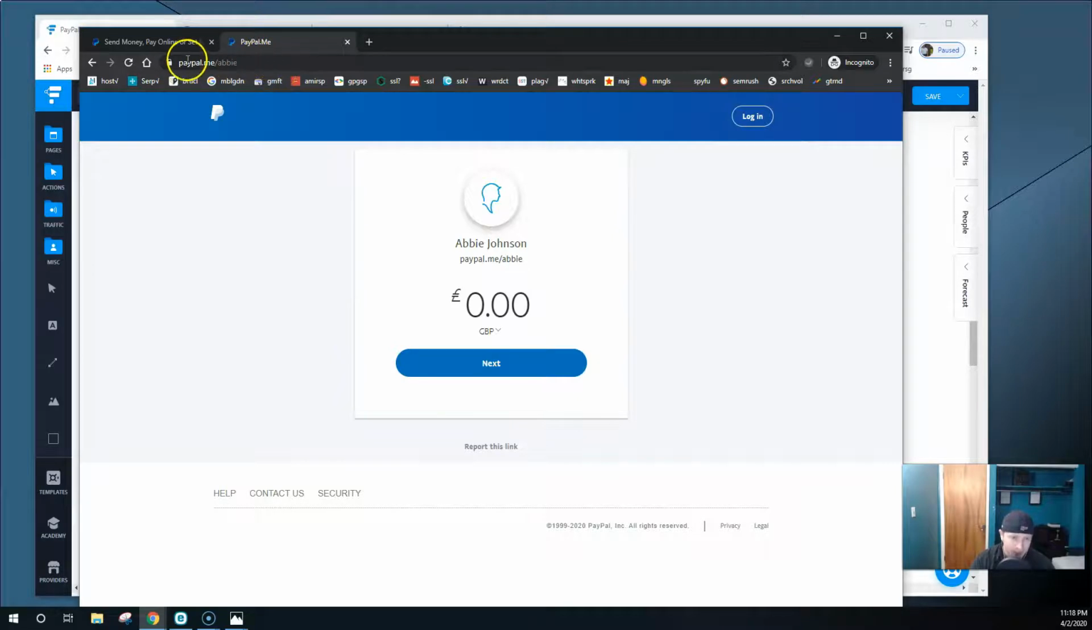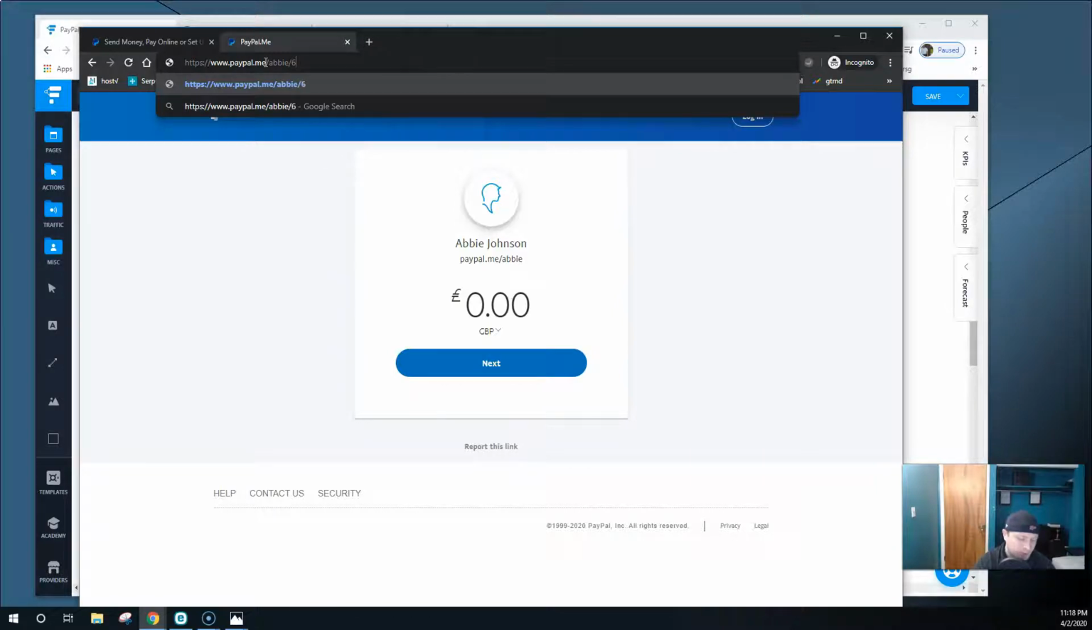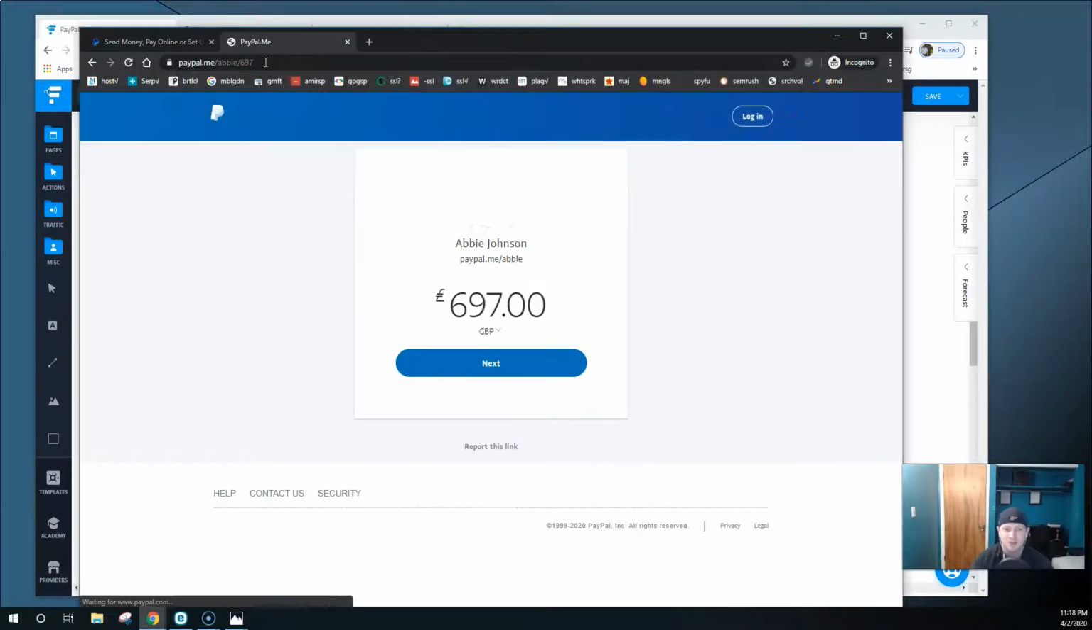But here we're doing PayPal.me slash username, and you see it comes up zeroed out and you can type in something there. If you wanted to do something specific, like let's say you wanted the first month for the service that you're offering in reputation management, you're taking the first payment just by adding 697 at the end, and it comes up 697.